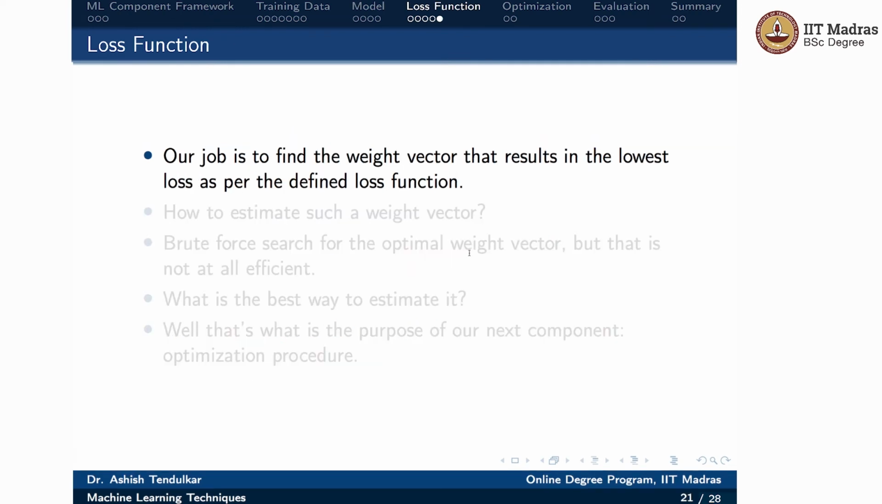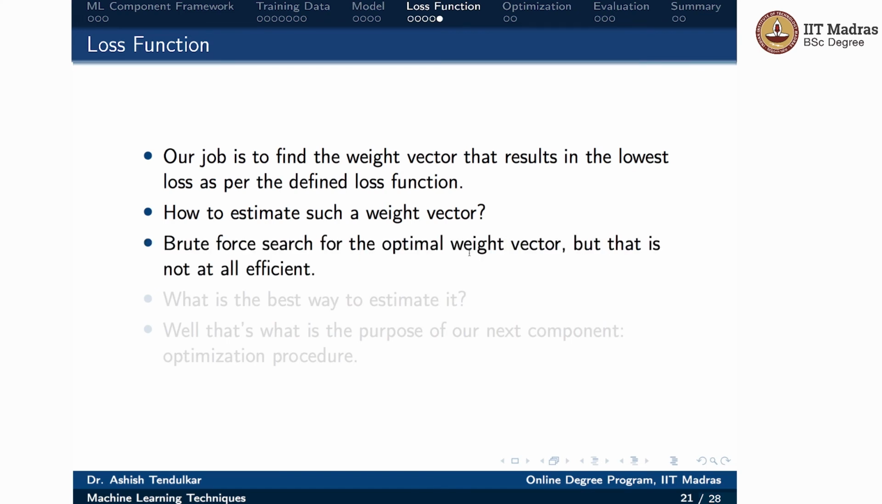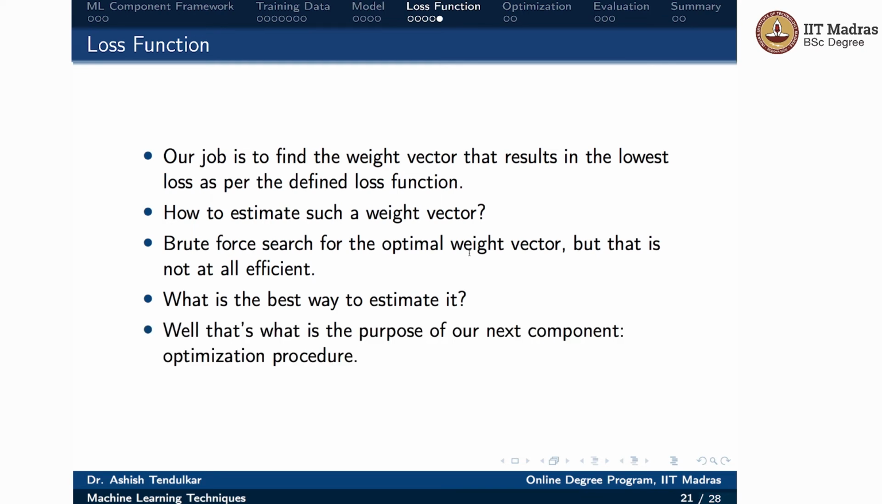Our job is to find a weight vector that results in the lowest loss as per the defined loss function. How do we estimate such a weight vector? Maybe a brute force way, but that is not sufficient. Brute force approach does not work because it is a combinatorial problem and it explodes very quickly. So what is the best way to estimate such a weight vector? Well, that is the purpose of our next component, which is optimization procedure. And optimization procedure provides us with a very principled approach for estimating a weight vector from a given training set, model, and the loss function.